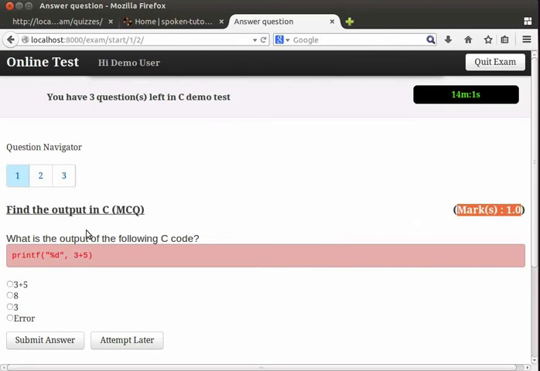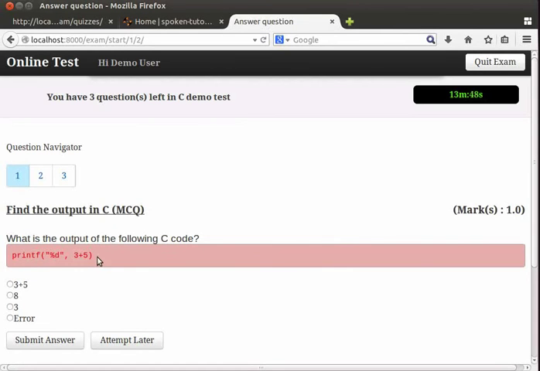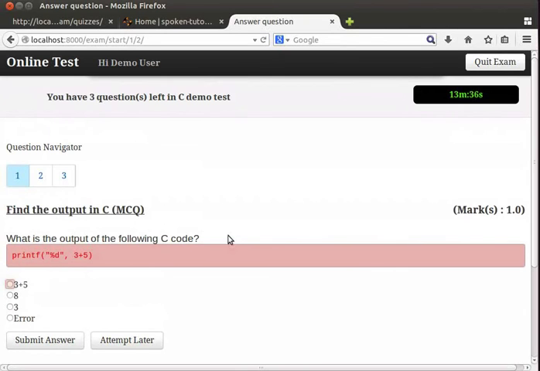Read the question carefully. The question says, what is the output of the following C code? printf("%d", 3+5). We have 4 options: 3+5, 8, 3 and error. An MCQ will have only 1 option correct. In this case, I will select option 8.